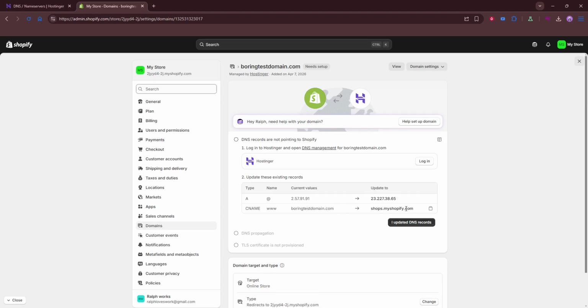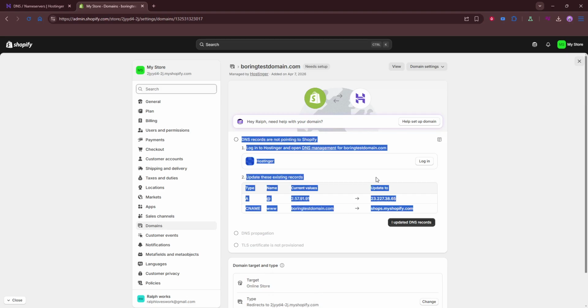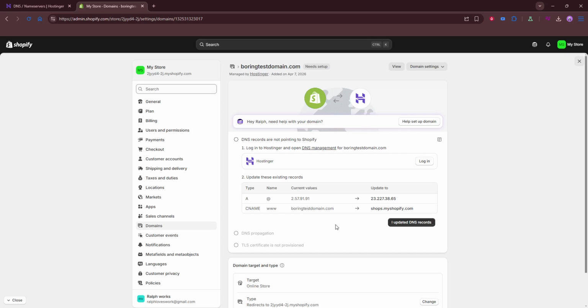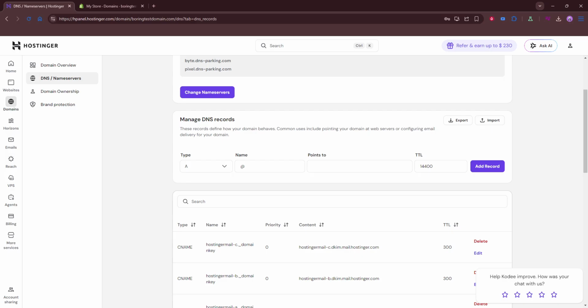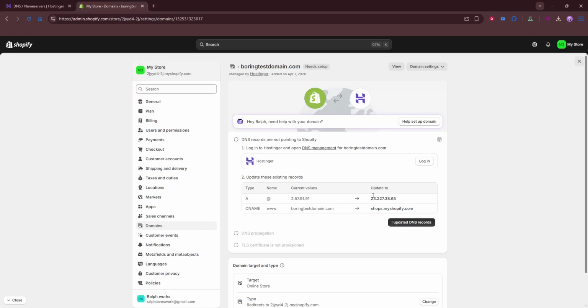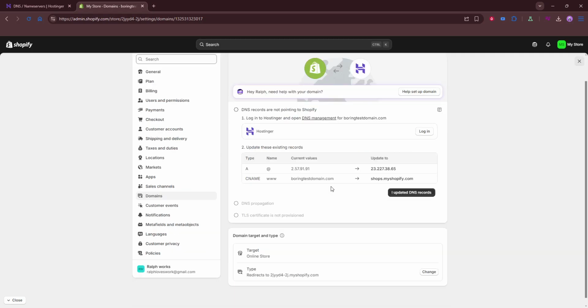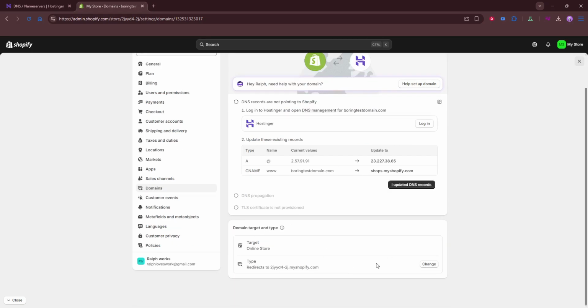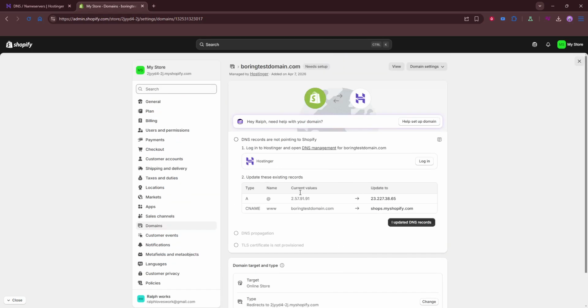DNS changes can take time to propagate, so if it doesn't verify immediately, give it a little while and try again. Once it's recognized, click on your new domain in Shopify, choose Change Domain Type, and set it as your primary domain. Making it primary ensures visitors see your store on your custom domain, and Shopify will handle redirects between the root and www versions for a consistent experience.